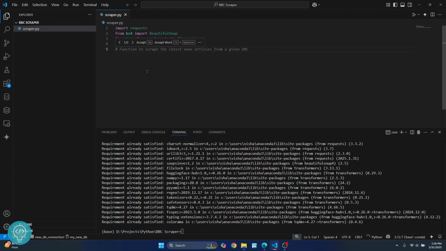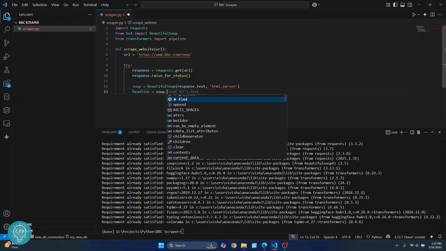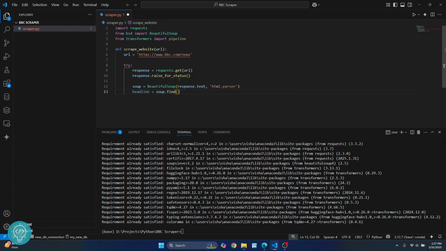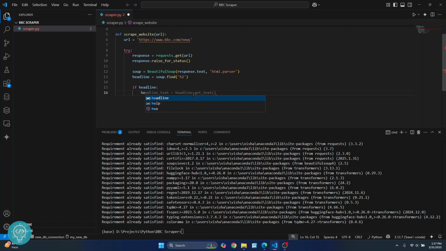So first, let's create a function to scrape the website. Scrape website, and you can choose to pass a URL here. For now, we'll use a static URL for the BBC website. Now let's just fetch the URL, so we'll try to get the response. Once we have this, let's use BeautifulSoup to parse the content, and we'll look for headlines. As we had searched for H2, we will look for the H2 tag, and we check if the headline exists. What we'll do is we'll strip everything.